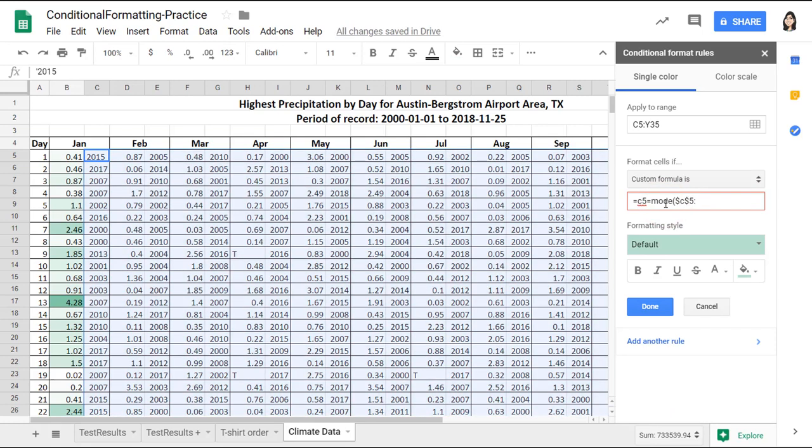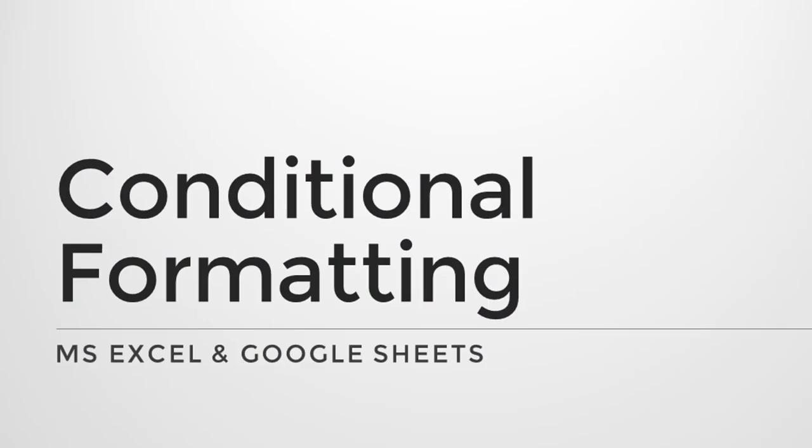Lots of different ways that you can use and apply conditional formatting. It truly is a matter of what data you want to be visible so that whatever message you're trying to convey is clear.